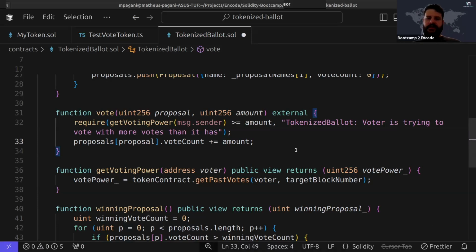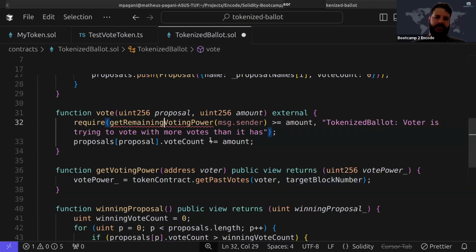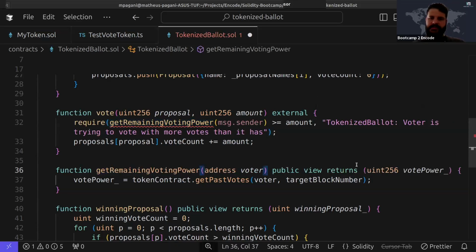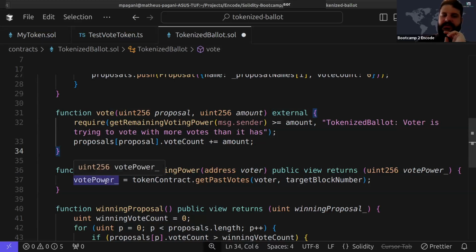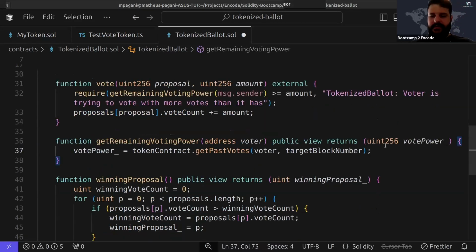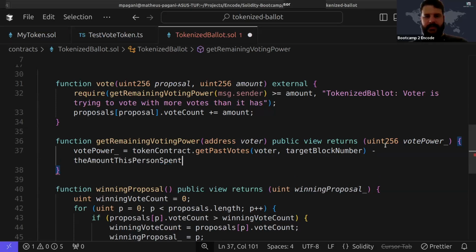And let me call it out very well. We need to get the remaining voting power, right? Because the person might have voted already in this ballot. Get remaining voting power. So the vote power should be voting vote. That's not a very good naming choice, sorry about that. But the remaining voting power should be the vote power that the person has minus the amount this person spent, right?